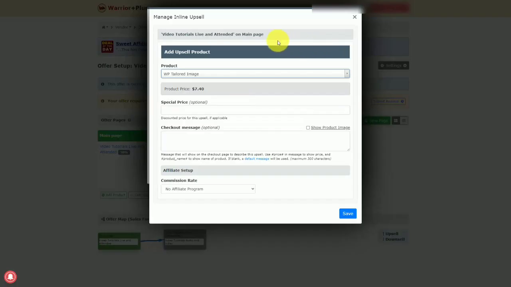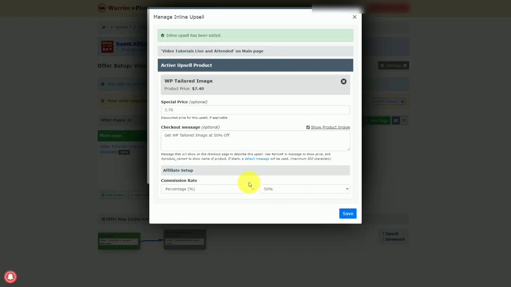And basically, you can select a product that you already have available on the network, and you can add in a special price for that product because the individual will then have the opportunity to make the purchase along with the main product. You can choose to show the product image. You can choose a specific commission rate for this specific inline offer or bump offer. Now inside of Warrior Plus, you can then click Save. And you will have set up your inline offer.